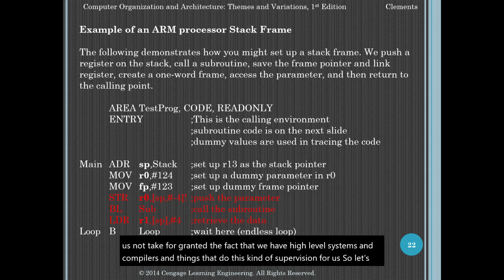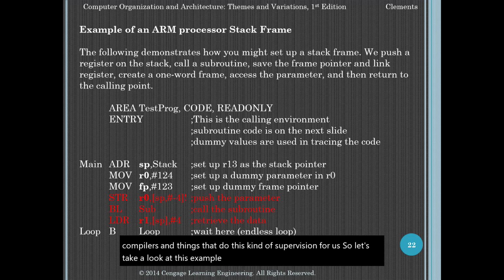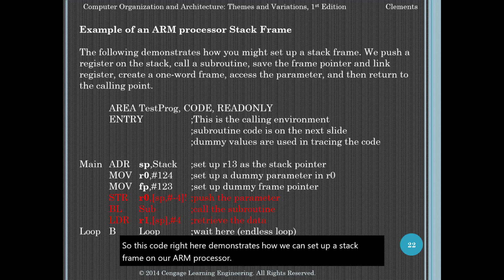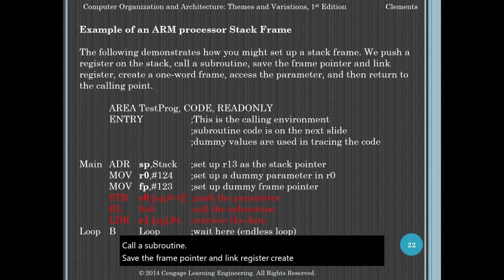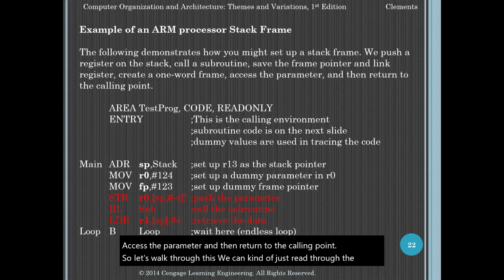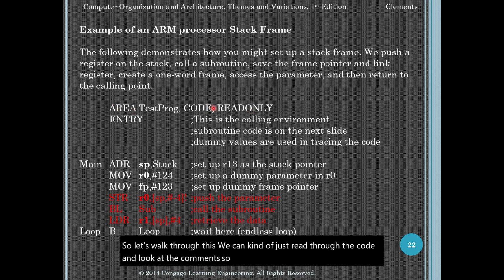So let's take a look at this example of an ARM processor stack frame. This code right here demonstrates how we can set up a stack frame on our ARM processor. We push a register on the stack, call a subroutine, save the frame pointer and link register, create a one-word frame, access the parameter, and then return to the calling point. So let's walk through this. We can just read through the code and look at the comments. So we start with our area. This is our entry.